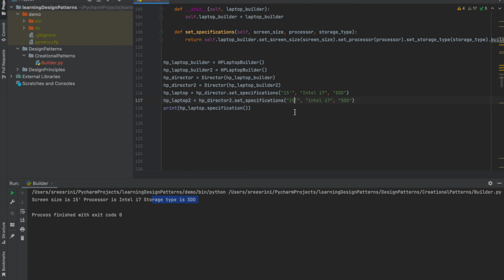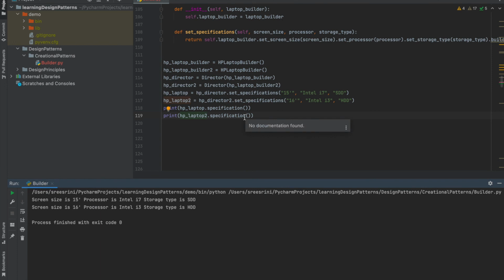And let us change the values here. So we can say this laptop is 16 inch and this has a different processor. Let us say it has an i3 processor, and also it has HDD storage type. So now if you execute this code in order to see the specification of HP laptop 2, then as you can see here, we are also getting the specification for HP laptop 2 as well, which means that the same brand can create any number of laptops as per their requirement.